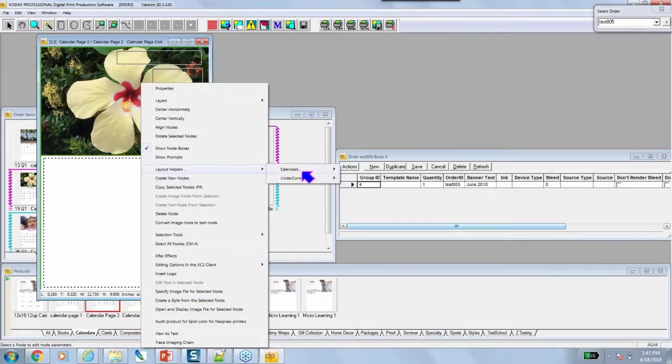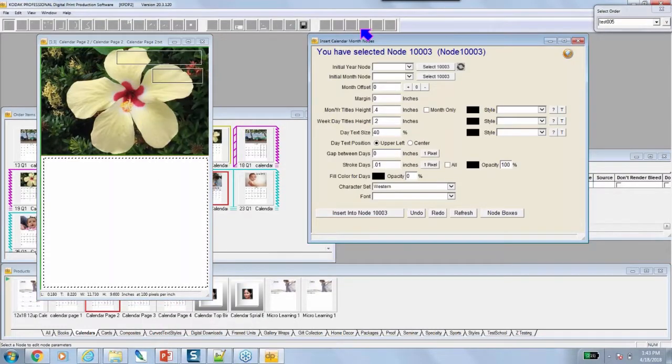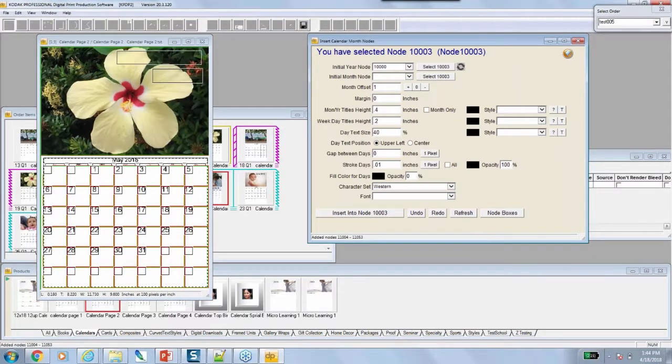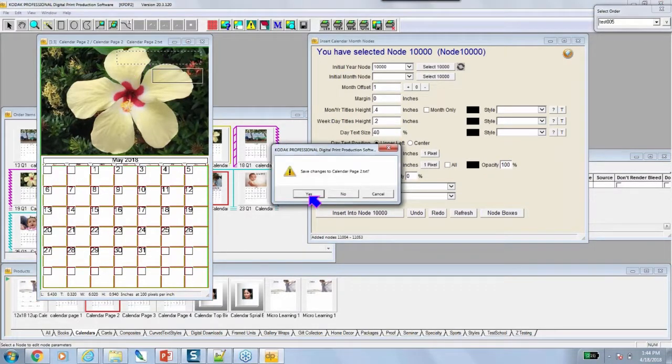I'll right click, show you how to get back to that layout helper again. And in this case, that's the initial node to look at to drive the content. In this case, both month and year. I'll offset that by 1. I'll accept the defaults that are in here and insert. And now obviously I'm off and running on the next month. But that's just because I'll show you in the database. So let me save this.